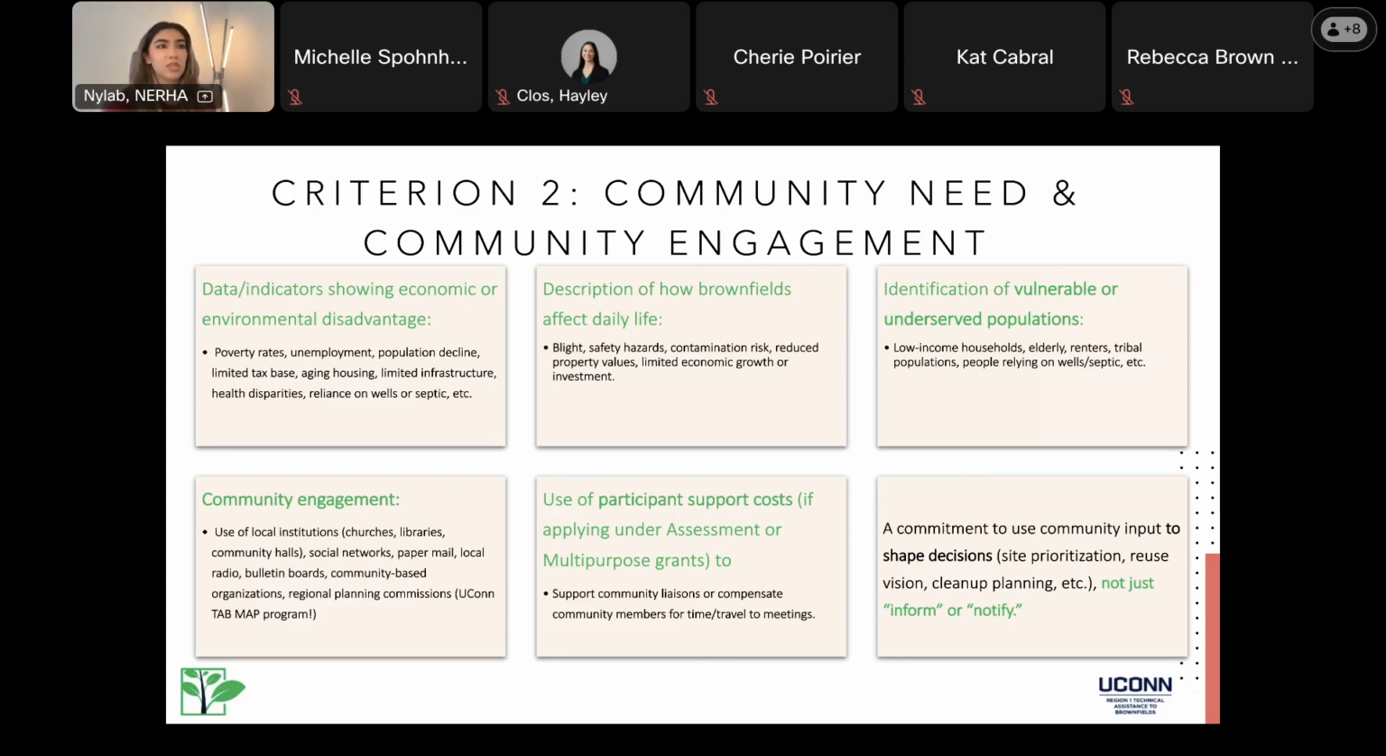And I also want to mention that to get full points in the section for the community need, you must indicate a low population or low income, so 15,000 population or less. And if you don't fit into that category, it's possible of not getting full points.